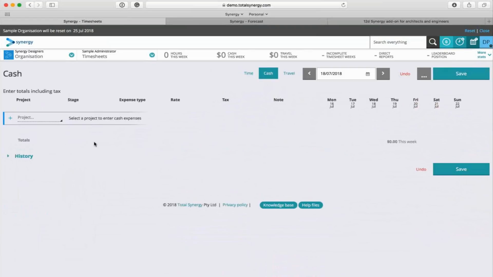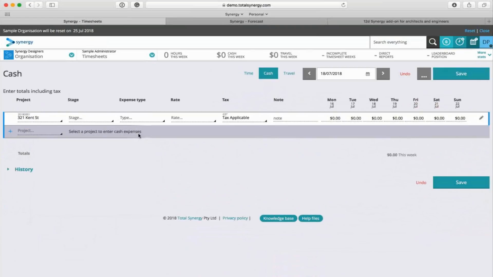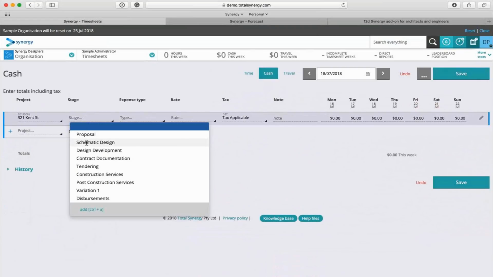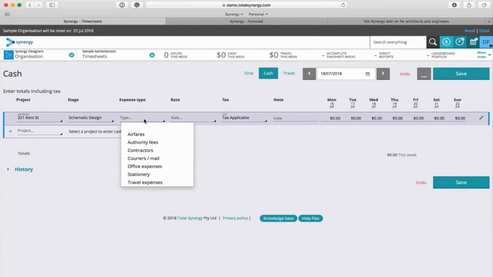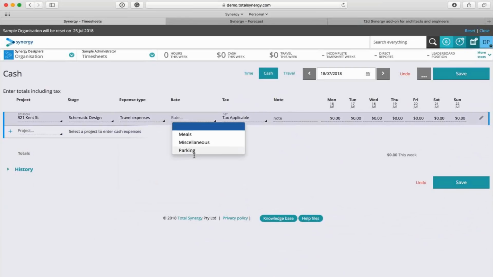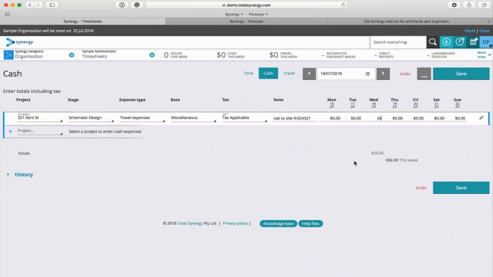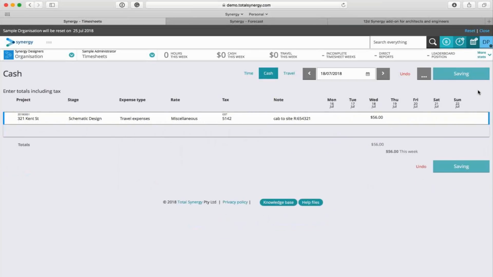This gives you a much, much clearer understanding of your project health and where you're at in terms of your budgets. I'll add a couple of cash expense lines in here. I can choose a stage that I want to add the cash expense line to in my project. I can choose the cash expense type. In this case, it was maybe travel expense. The rate is going to be miscellaneous, and it was a cab to a site. And I'm going to throw in a cheeky receipt number in there so that admin can find it. Put in the amount of dollars and save it.